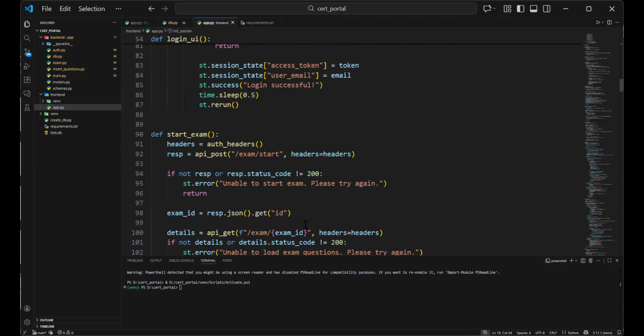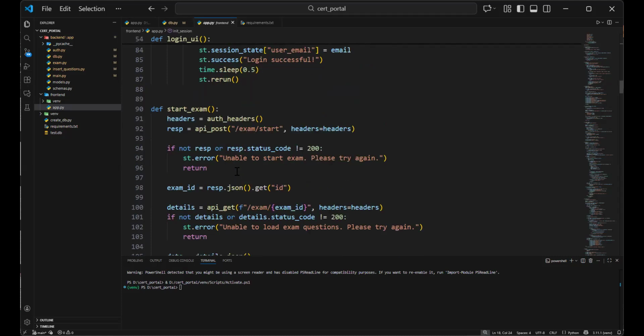Then it calls api_post exam start with headers. It expects the backend to require auth headers and the bearer token. If the response is missing or the status is not 200, it shows the error. Then exam ID assumes the response contains the exam identifier, like an ID, ABC1234.